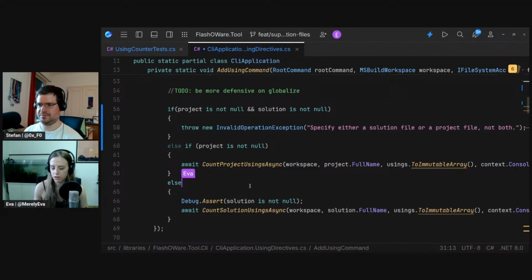Done. Yes. But we do have, actually, we now do the check twice. Project is not null. Two different checks. If project is not null and solution is not null, we know that project is not null. So if we throw here, we know project is not null. So this is kind of what you're saying. I can see.